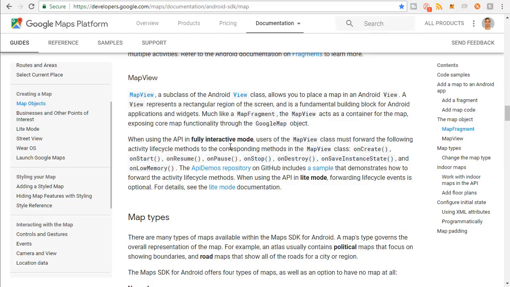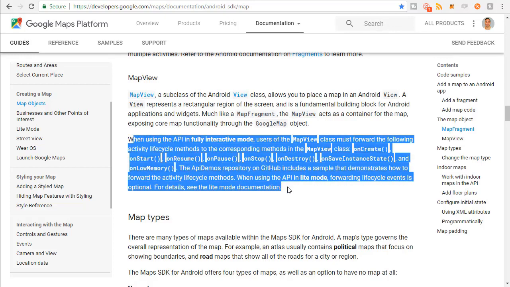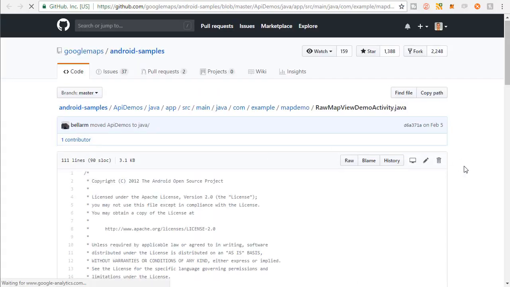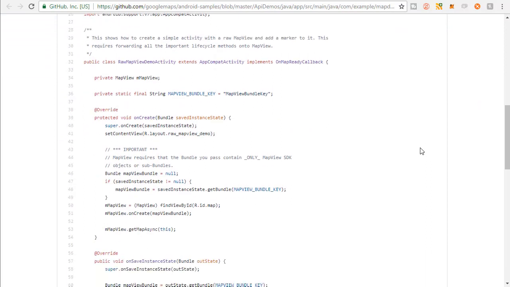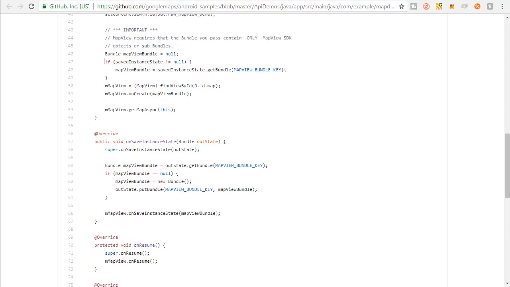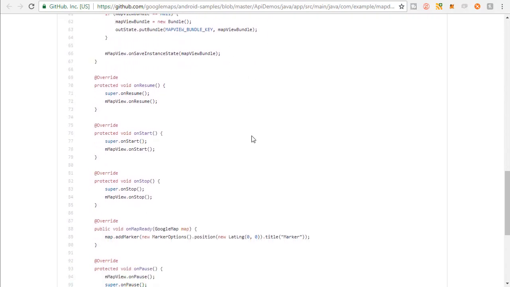You can see here it talks a little bit about how to implement a map view. I'm just going to click this sample here, and we're going to take a look at that. This is going to be the most basic form possible of a map view. You have an activity, it implements the onMapReady callback. We have a map view object up here, and then the rest of this is all that's required to use the map view.